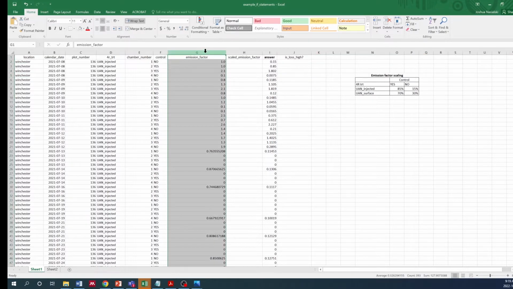Then we have the emission factor. This is the loss of volatilization, so the nitrogen lost in kilograms of nitrogen per hectare that the chamber was recording.